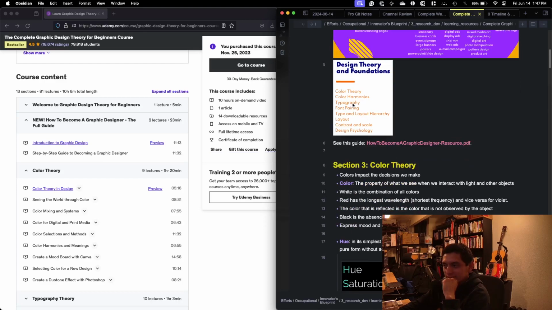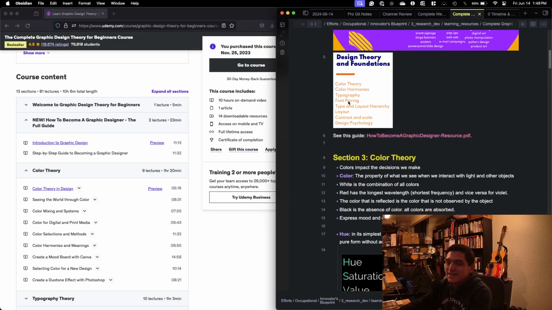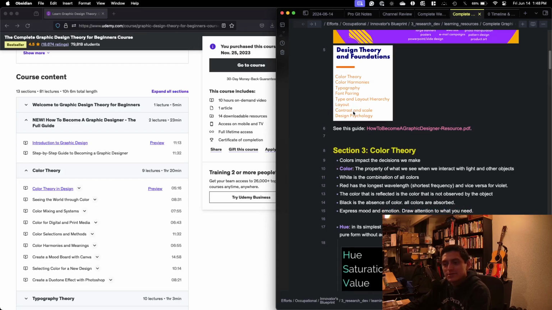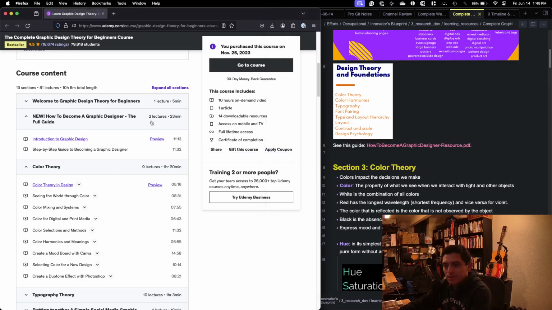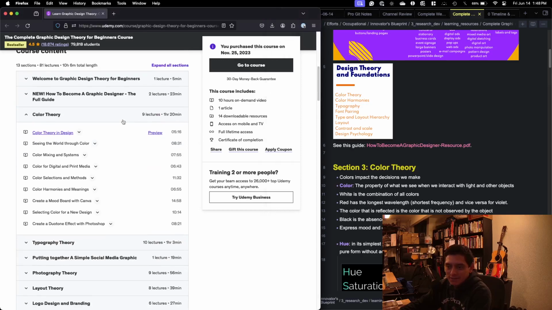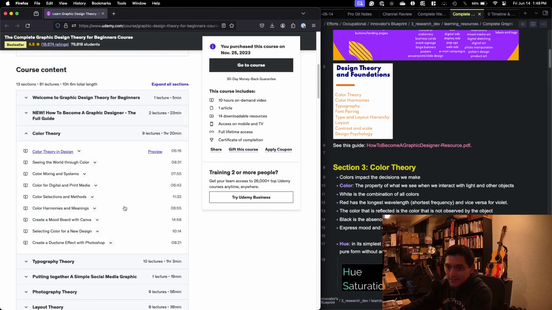And so to get started in any one of these areas, you need to start with the theory and the foundations, or have a brief understanding at least of the theory and the foundations, and that's going to help you like 80%. I'm just guessing. So there's color theory, color harmonies, typography, font pairing, type and layout, hierarchy, layout, contrast and scale, and then design psychology. And for each of these topics, they have a whole section dedicated to it.